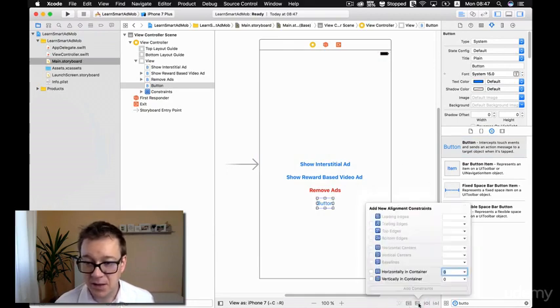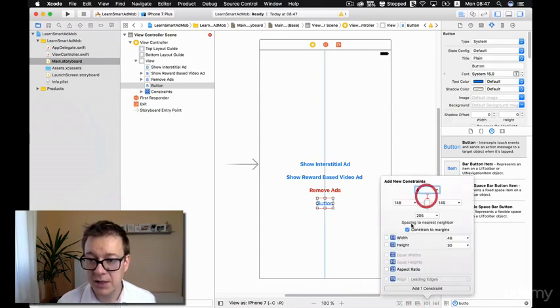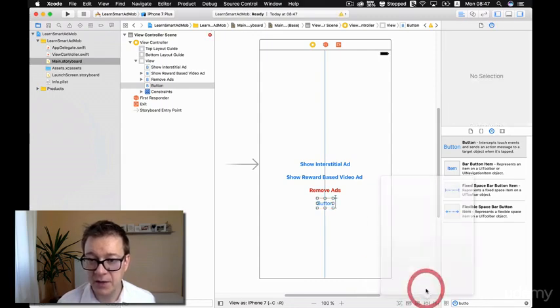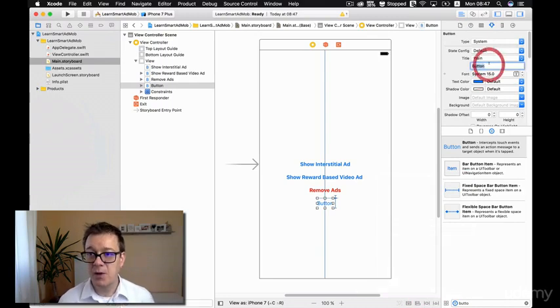Let's constrain it as usual. Okay, height 30, add two constraints. Now we'll add the title to be always show interstitial ad.